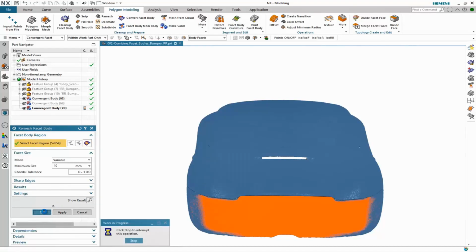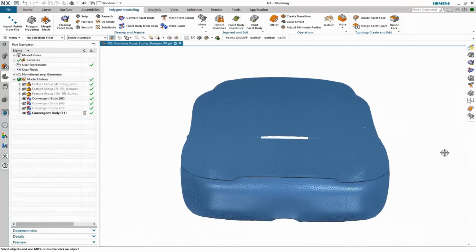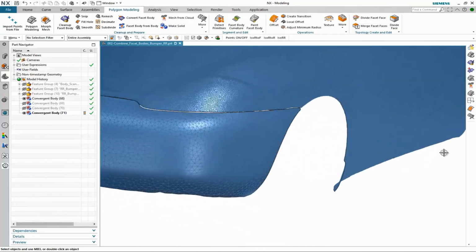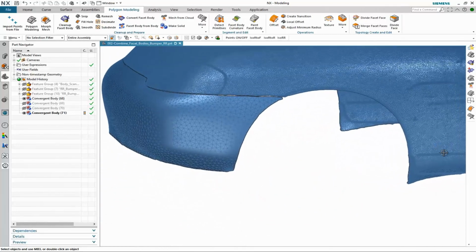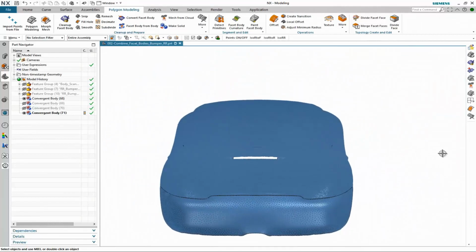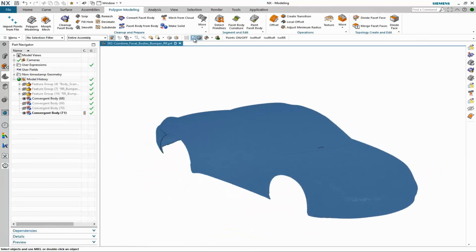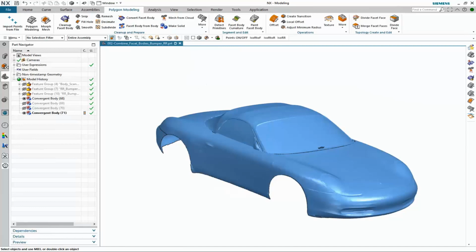Executing the remesh and studying the result reveals a very nicely optimized mesh with a lesser amount of facets, a great input for further downstream purposes. This concludes the practical demonstration around combined facet bodies, and I'm sure you see some really great use of this new functionality.